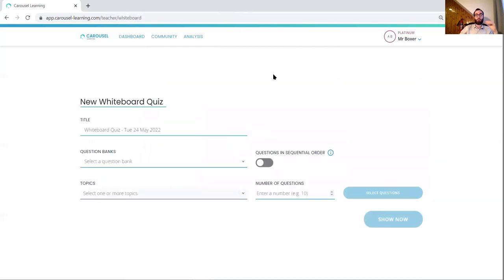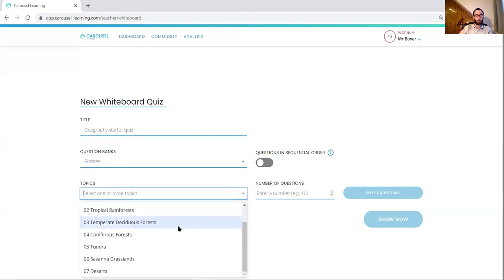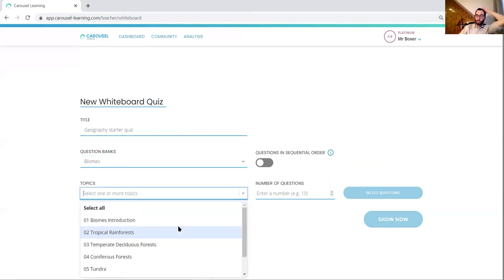Now, the whiteboard mode brings Carousel into your classroom. So let's say we're about to do a lesson on geography, a geography starter quiz, that's what we'll call it. And we'll pick our biomes question bank, and we can now pick from these topics again. And let's say I want to ask my students six questions at the beginning of the lesson.